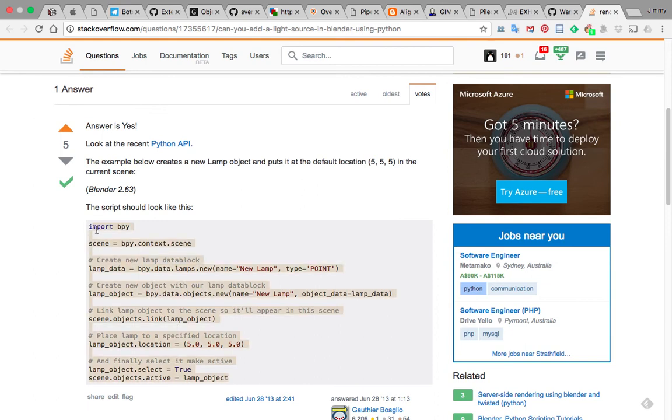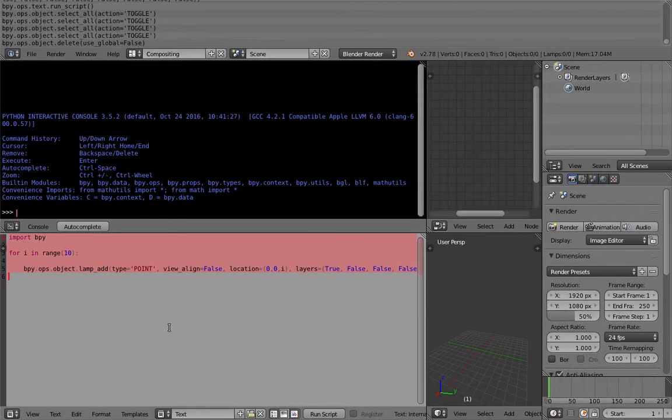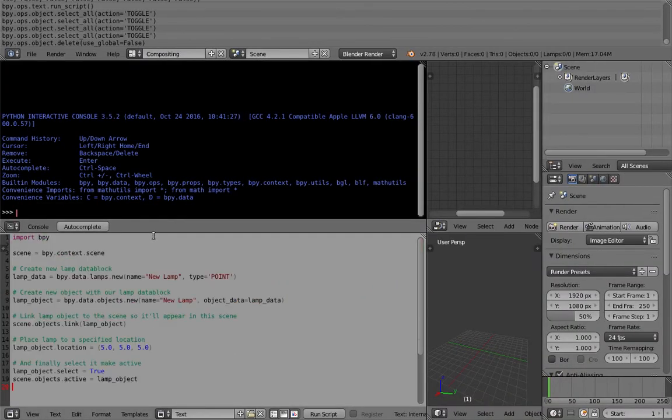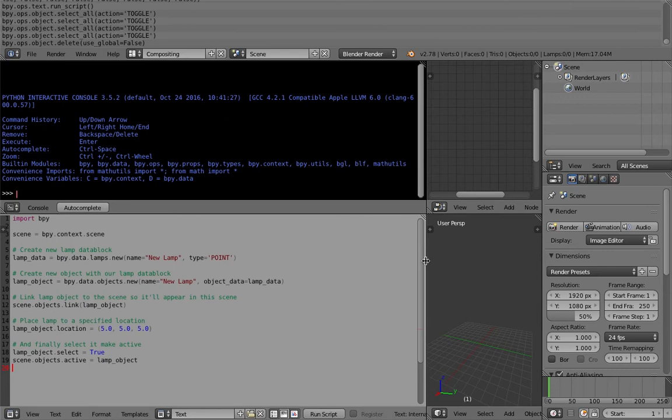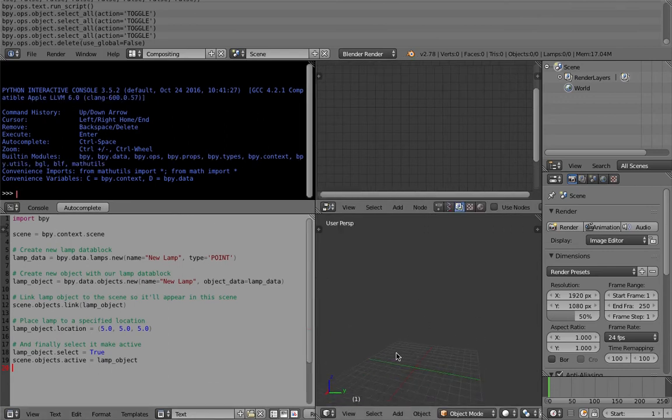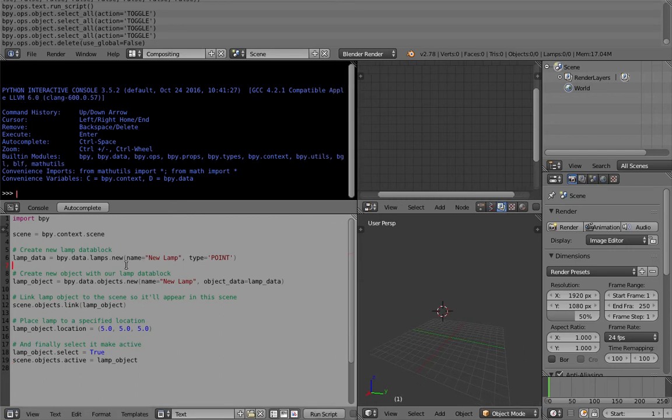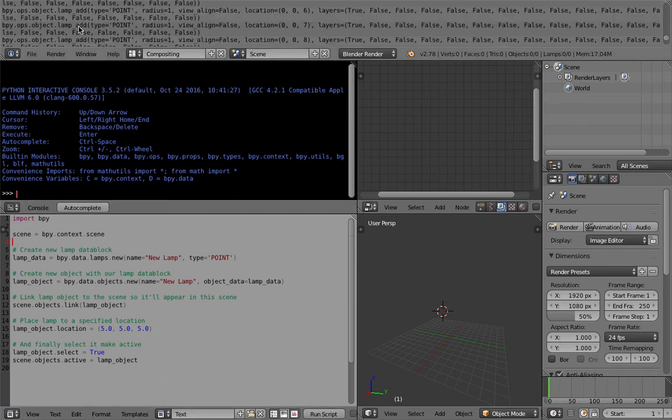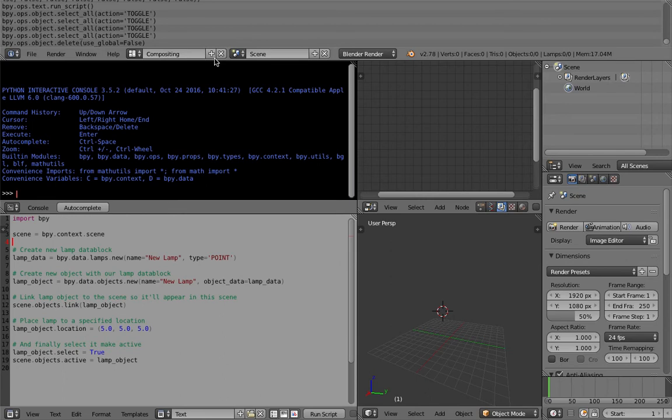We can just copy the whole thing and paste it here, and then if we run this it will actually create a lamp. But we have a few things here, like we can give it a name, our own name, and this is much cleaner. It doesn't use the bpy.ops like we did before.